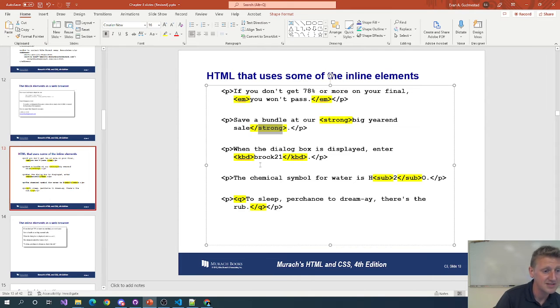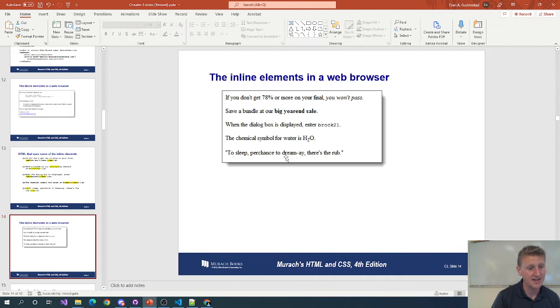KBD, keyboard, is what this tag is, and basically makes it look like a typewriter.